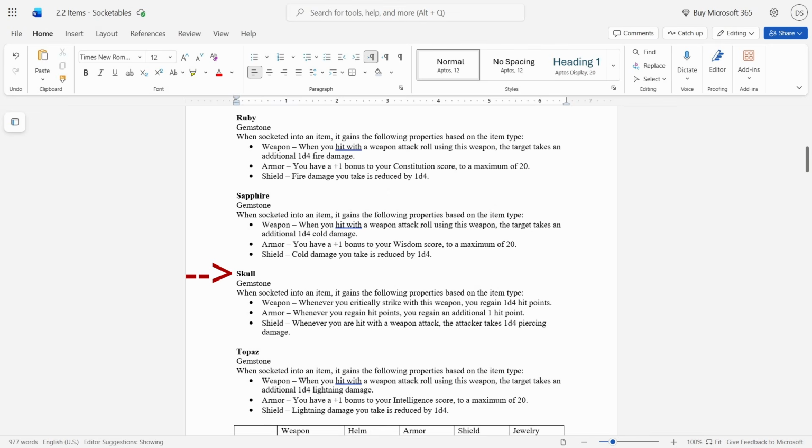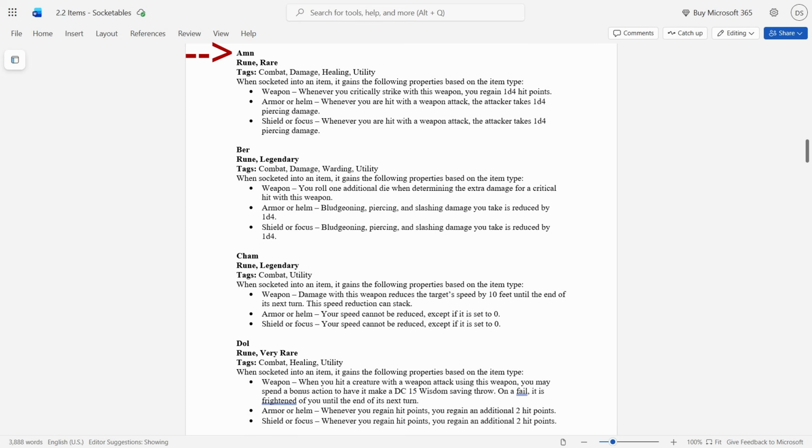Look at the skull, for example. When you critically strike with this weapon, you regain 1d4 hit points. That was copied straight over. And then again for the skull, whenever you hit with a weapon attack, the attacker takes 1d4 piercing damage. This is pretty easily a fair translation.